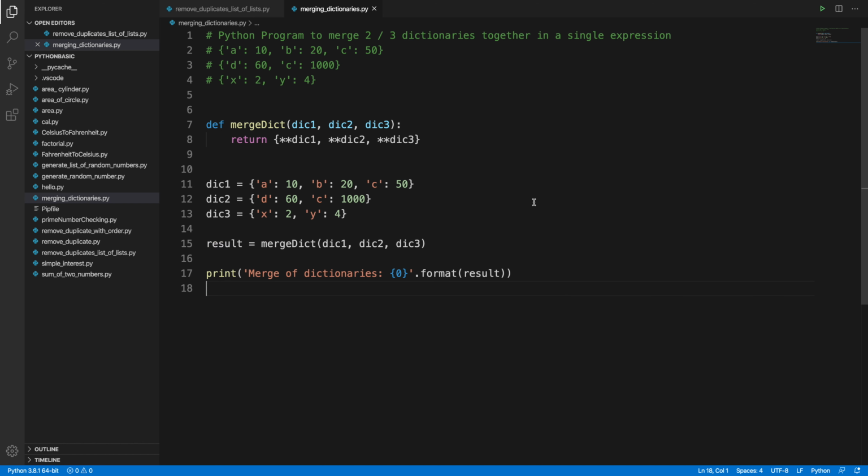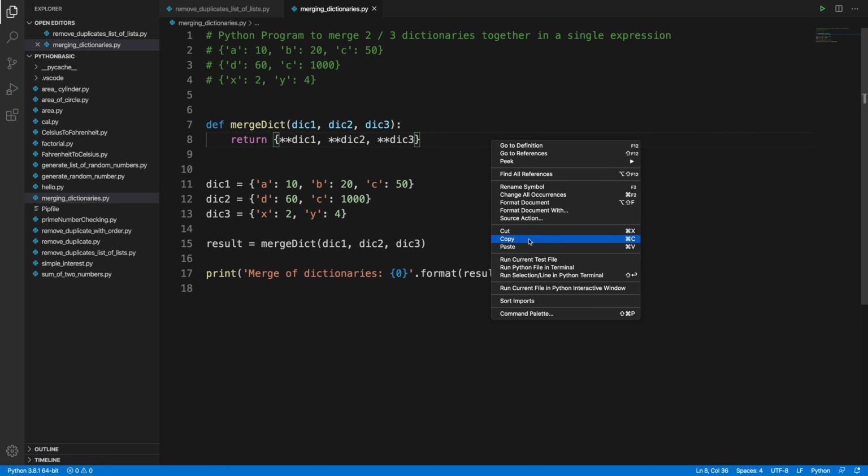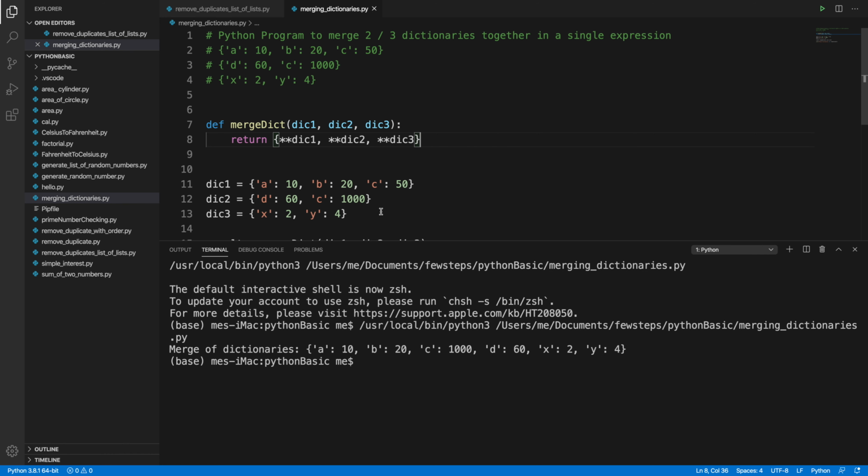Now it's time to run the program. We can run this program by right clicking, and then choosing run Python file in terminal, and the terminal will be opened, and we'll see that it is able to merge all the dictionaries. These three were the input, dictionary 1, 2, 3, and this is the final dictionary. Here we are seeing all the elements are there, like a, b, c, a, b, c till this c, and d, c, x, y, d, c, x, y.